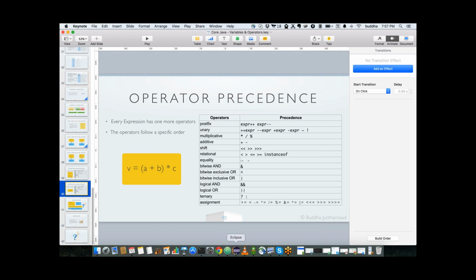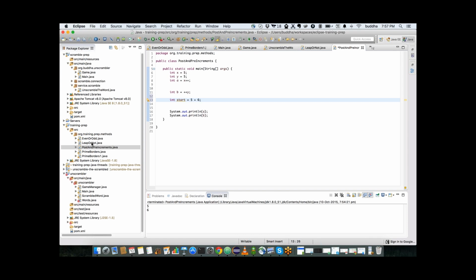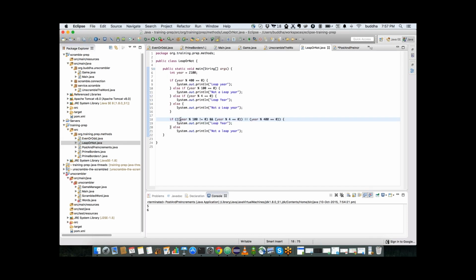Let me give you a very small example. I have written this leap or not program, right? Imagine that I have not given any of these parentheses.